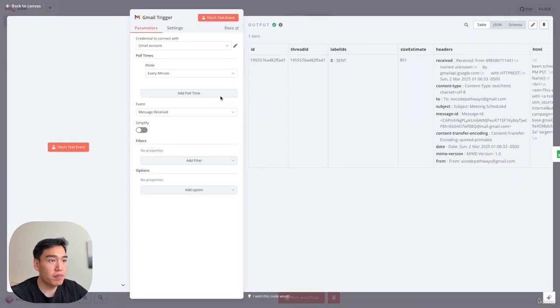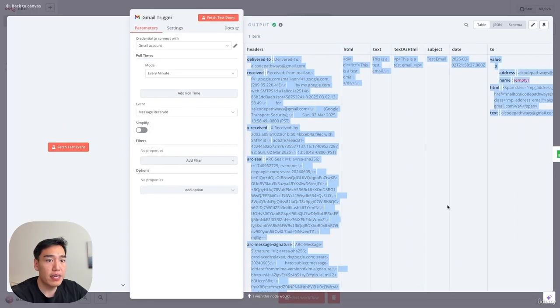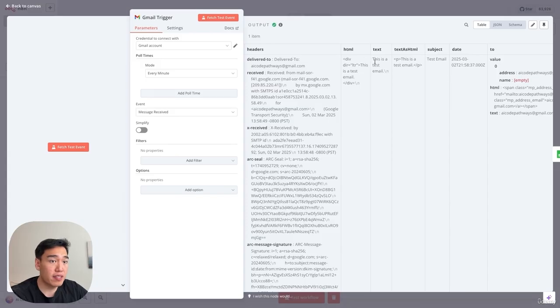Inside our Gmail trigger, we can fetch test event. We can see that this is the email that we just sent. So heading over to the right, it just says this is a test email. That's the text, and it was sent from no code pathways. So let's head out here.